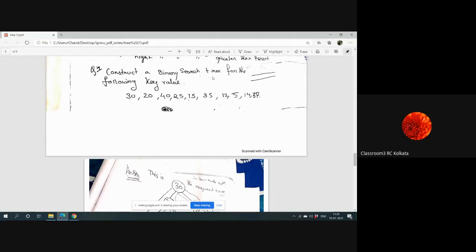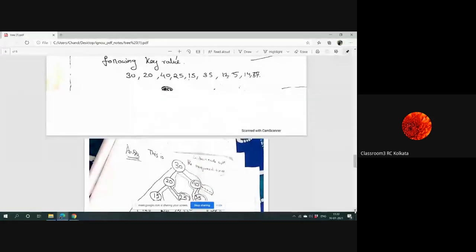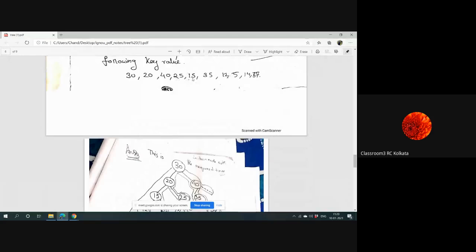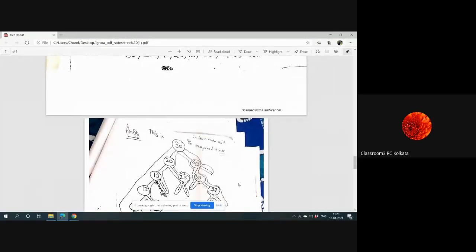Construct a binary search tree for the following key values: 30, 20, 40, 25, 15, 35, 12, 5, 14, 37. Now, you tell yourselves, each node must have not more than two children. So now after 20 and 40, we have the values 25 and 15. So where will this 25 and 15 go?